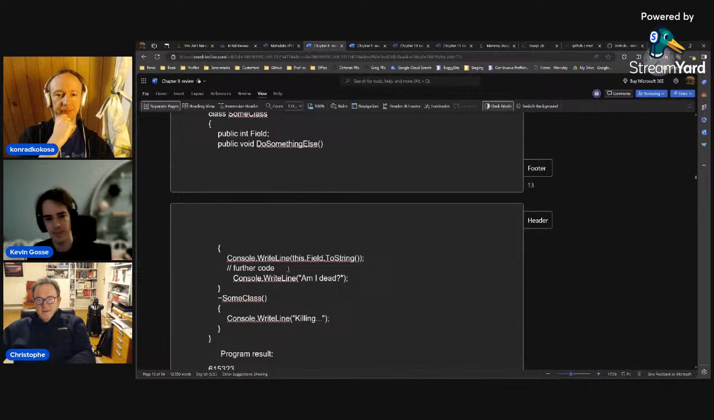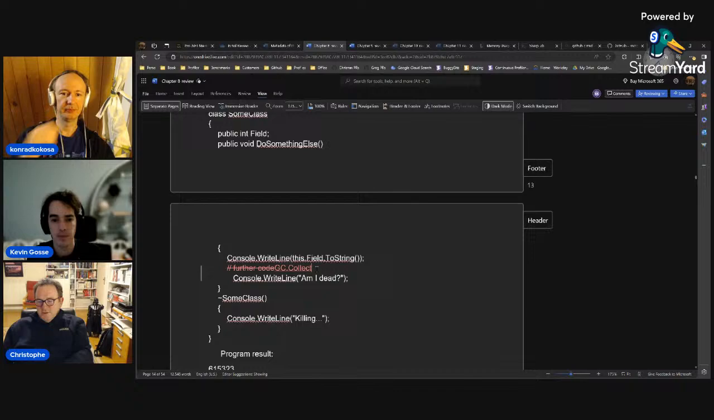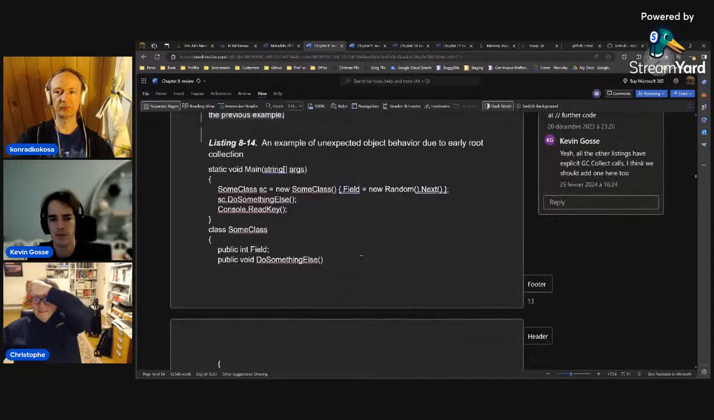Or just add explicitly GC correct, because in the other samples we put GC correct. Was it just like this? Yeah. Should be fine. No, okay. Okay. So two, yes. It's off right there.